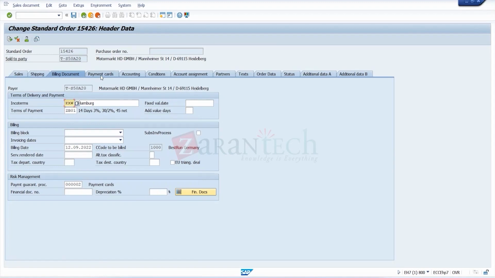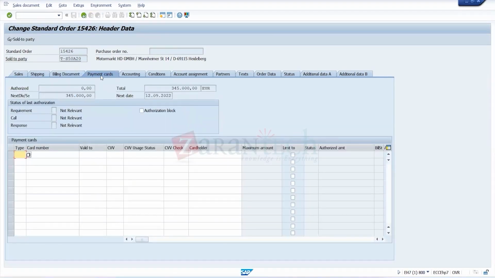Then the next one is payment card. In the payment card tab, your payment detail will be there, up to the total value. Then your gross value is there. So the payment detail is there in the payment card tab.